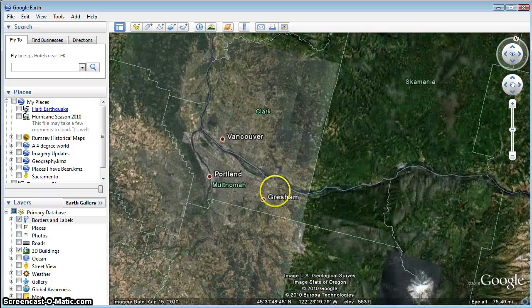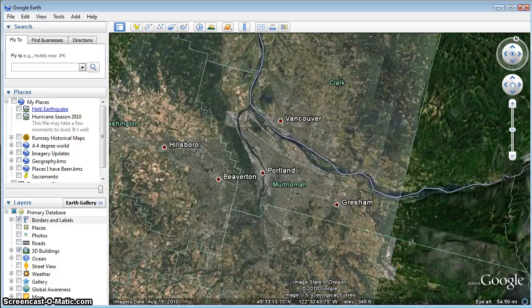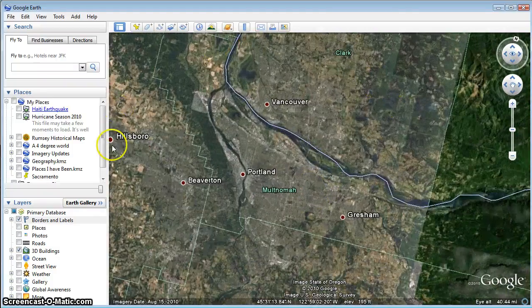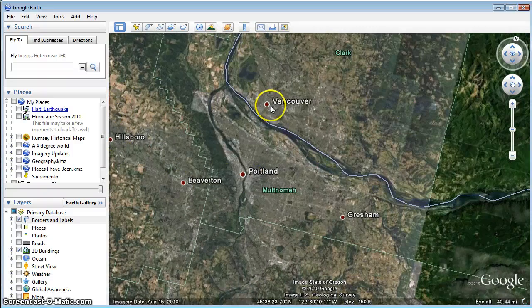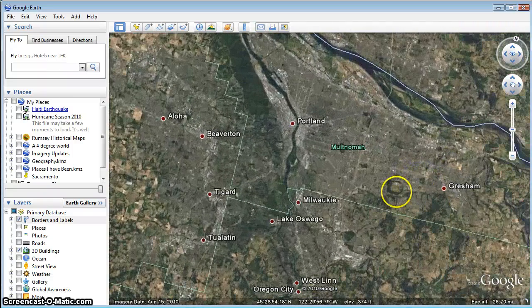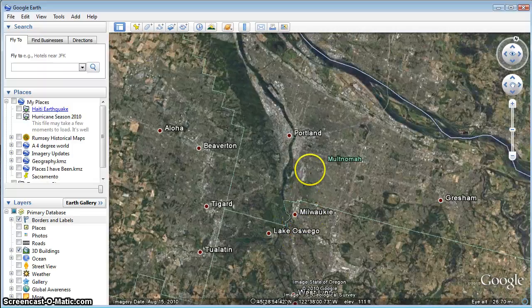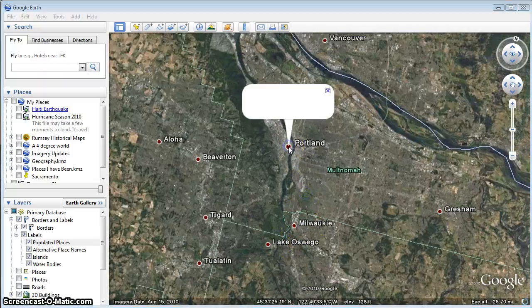Okay, defining vocabulary. One of the things you'll find about most cities is that they're not just one city. There's a metropolitan area, and that means that there's more than one city involved. Hillsborough, Beaverton, Portland, Gresham. These are all cities, and if you get closer, you'll see that there are other cities as well marked in red. If you need to get information about the city, you can click on the red dot.